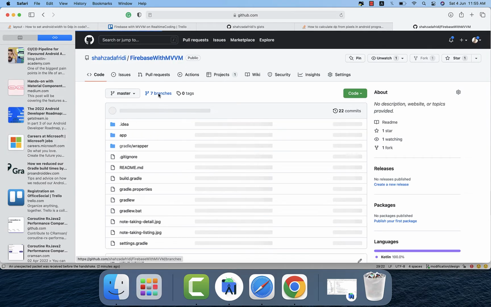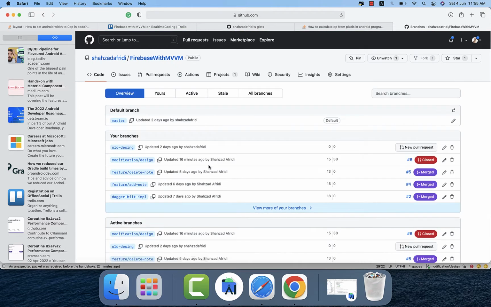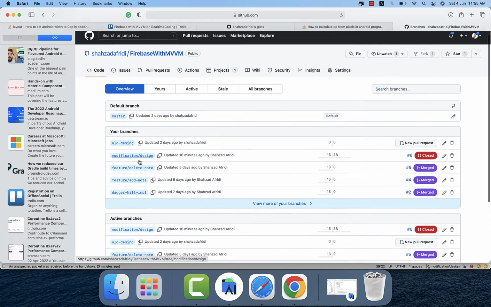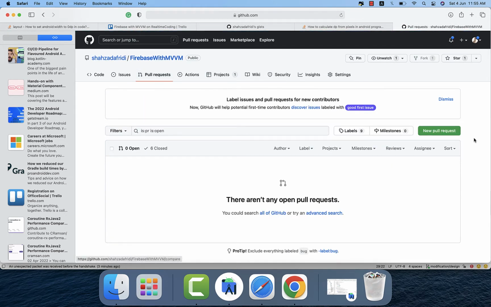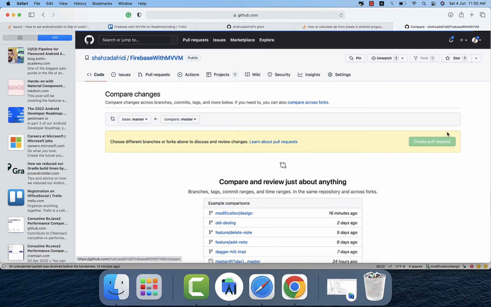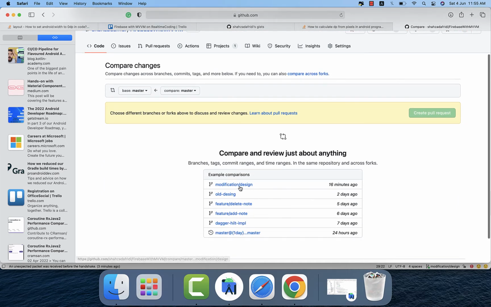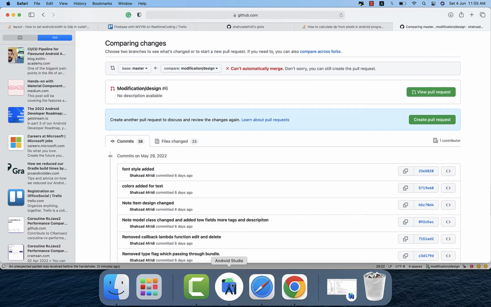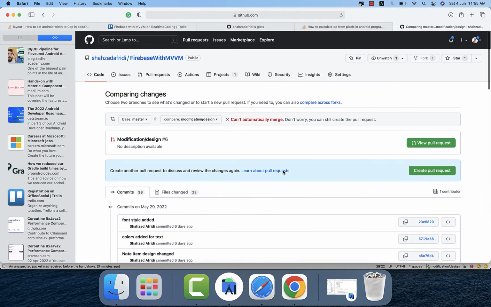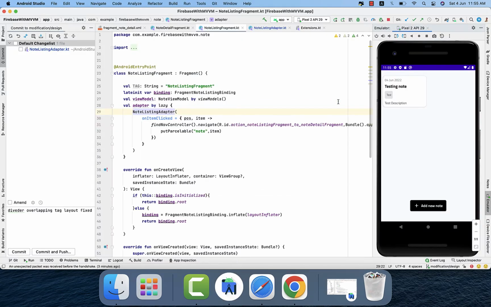I will go to the branches, then see we have one pull request that is closed because of the conflicts we were having. Then I will try to create a new pull request. This time I will click on new pull request and choose the branch modification design, and let's see. Oops, we are again getting the red flag there. That's because we haven't pushed the code which resolves the conflicts.